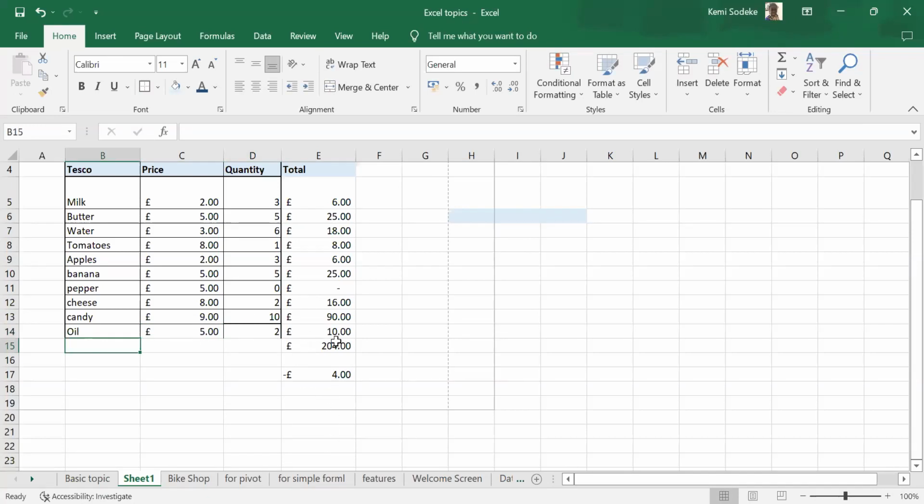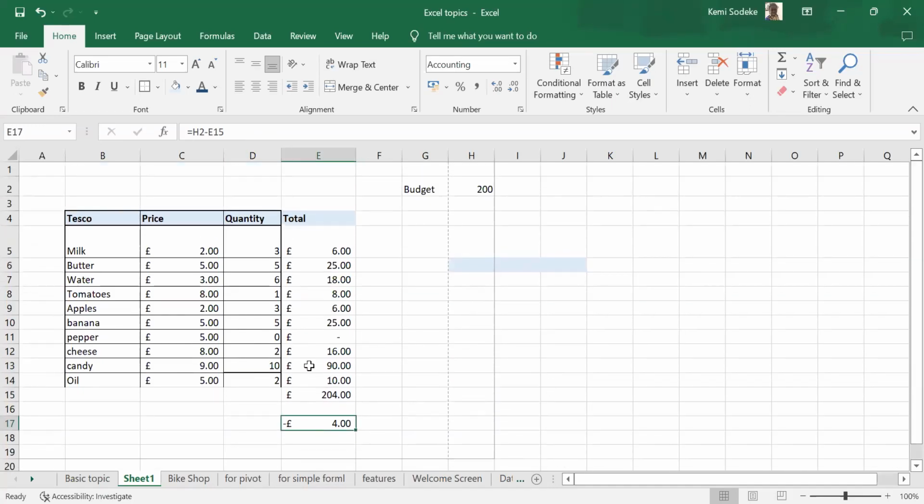And did you see what happened there? Because there was already a formula here, it has already calculated it and added it to the total. And now I'm over by £4. Maybe, let's see, what costs £4 here? We can probably have 1 apple as against, and now we have no difference. So we know that when we go to Tesco with £200, we can buy all these things on our list.